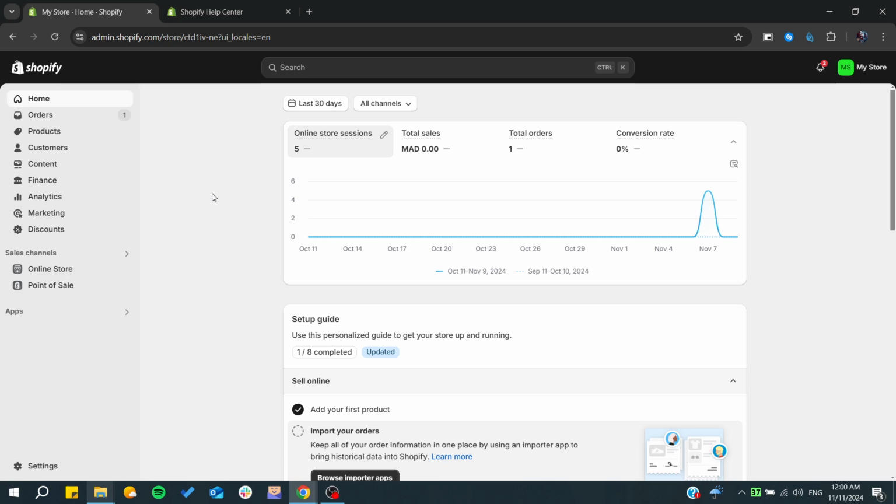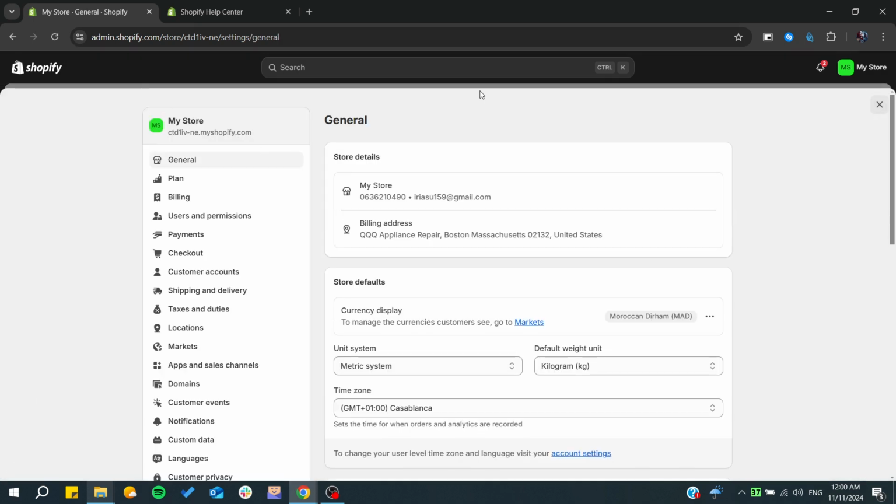Simply, all we need to do is to set up our payments gateway or our payments method in our Shopify store. To do so, you will need to go to the admin panel. So we need just to go to this side menu, search for settings icon or settings button, click on it, then it will redirect us to this menu.